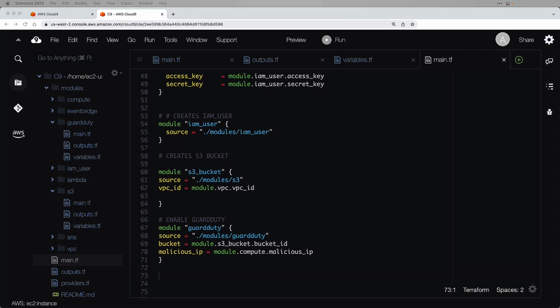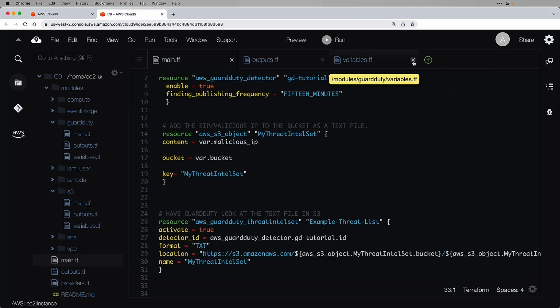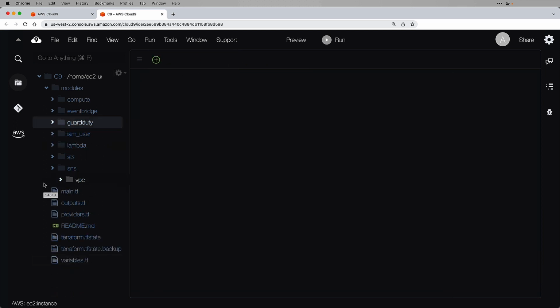Now we're going to start to build our Lambda function, which is going to move us to a new security group once we've identified a specific finding in GuardDuty. But before we do that, let's close out some of these files. We don't need to have all of them open, so we'll clean this up a little bit. Now we need to navigate over to our Lambda module.